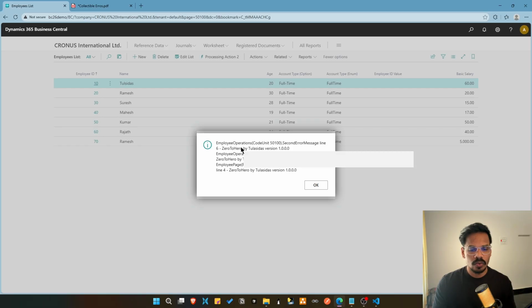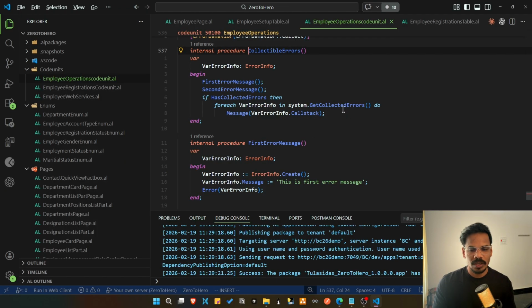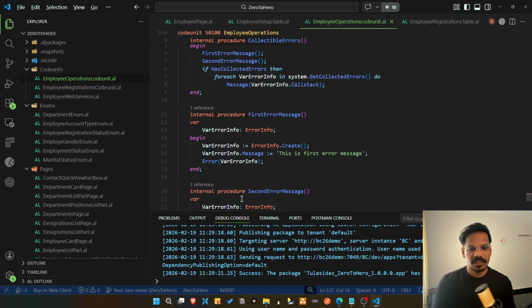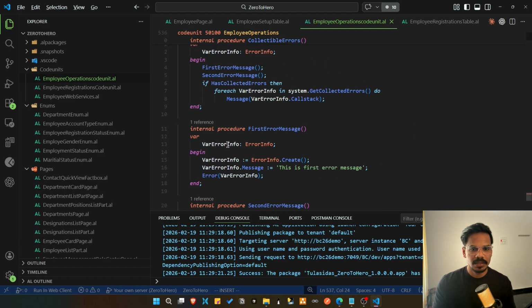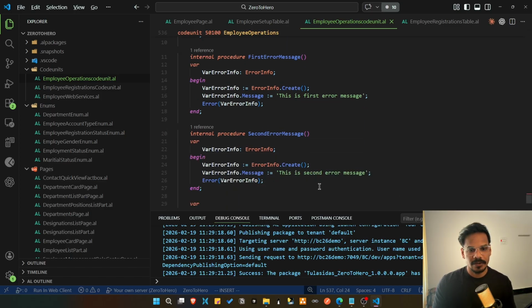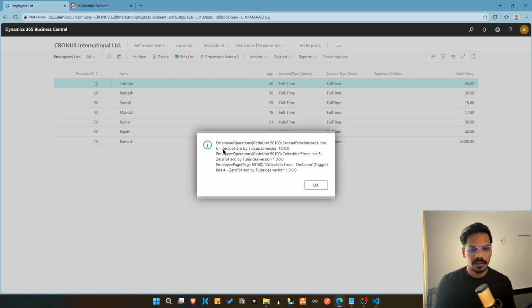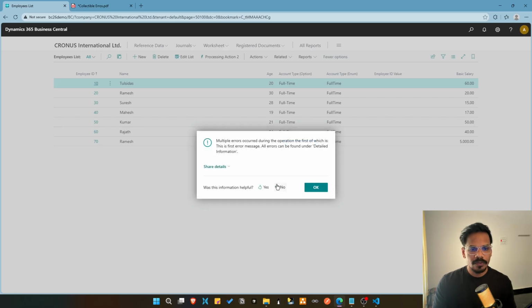If I click OK, it is going to show me the second error message, because we are traversing through the list, and the list basically has two error infos. The first one is this, the second one is this. When we are at the second error info, it is going to show us the second error info call stack. So in Business Central, here you can see the error occurred at the second error message. Now if I click OK, it says multiple errors occurred during the operation. So it is going to say what errors occurred during the process.